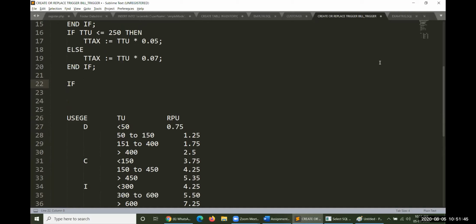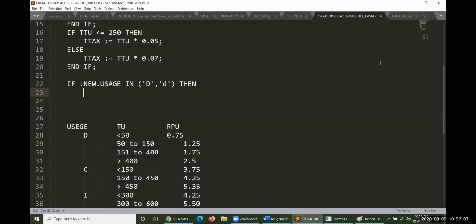If new dot usage is equal to domestic. Otherwise, we would like to write it in two forms. The first one is capital D, the second one is small d. Either of these two, then what shall we consider? What is our expectation? Total units will be this much, so we would like to take this one here. So a nested if condition must be written here.